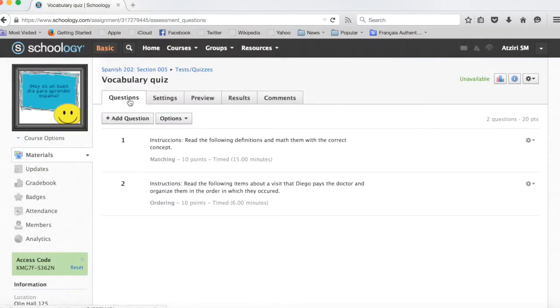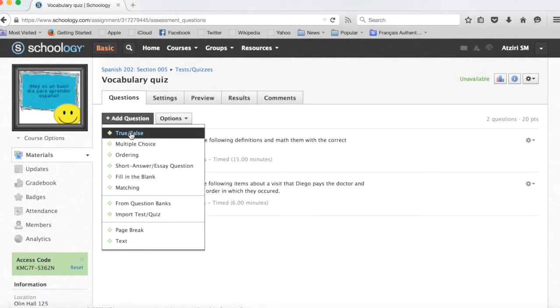Okay, and the way you do that is you just add questions, and you have different options. You can add true, false, multiple choice, ordering, short answer, essay question, fill in the blank, matching. You can select from question banks. You can import tests, etc.